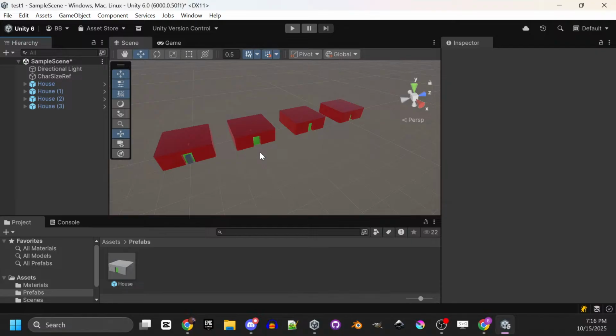Oh, you added it while you weren't in the editing mode. So here, let's undo that. So you added it in the scene, but what you want to do instead, instead of doing it here, is double click here. And now you're in the prefab editing mode.